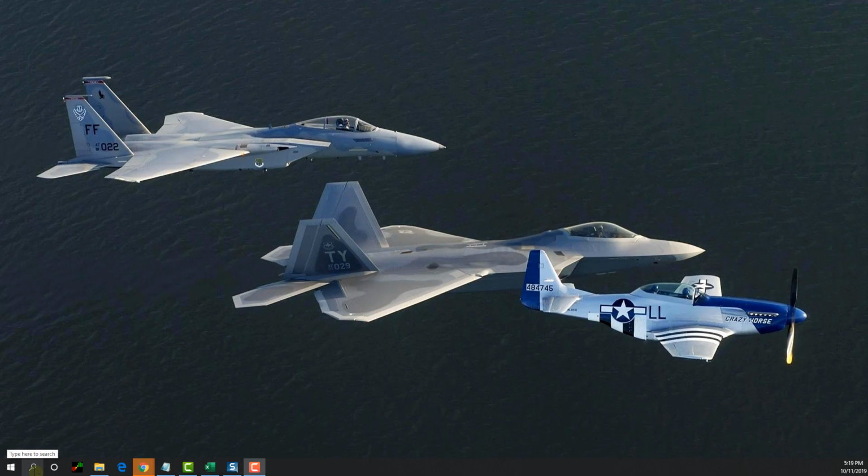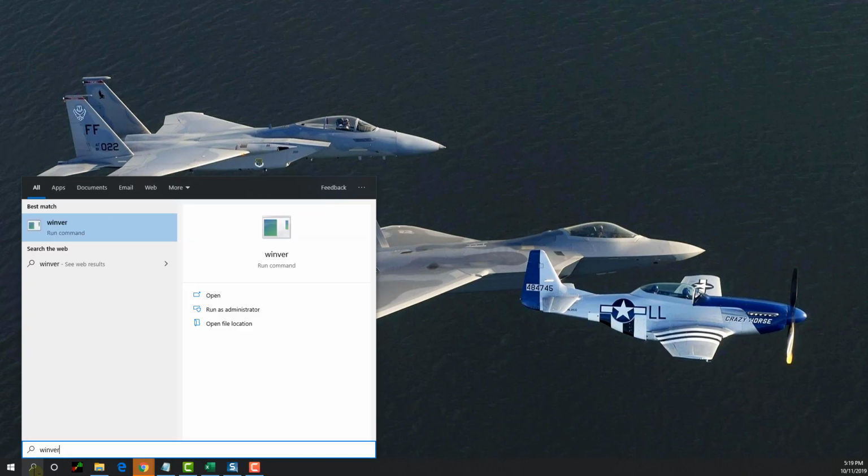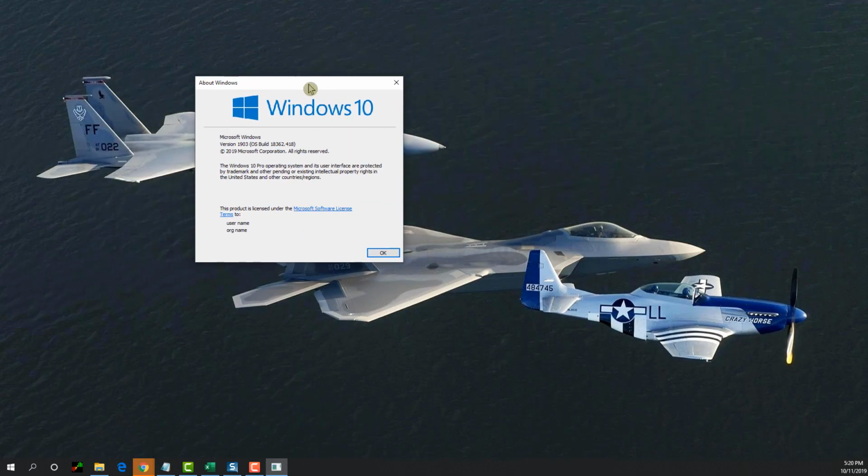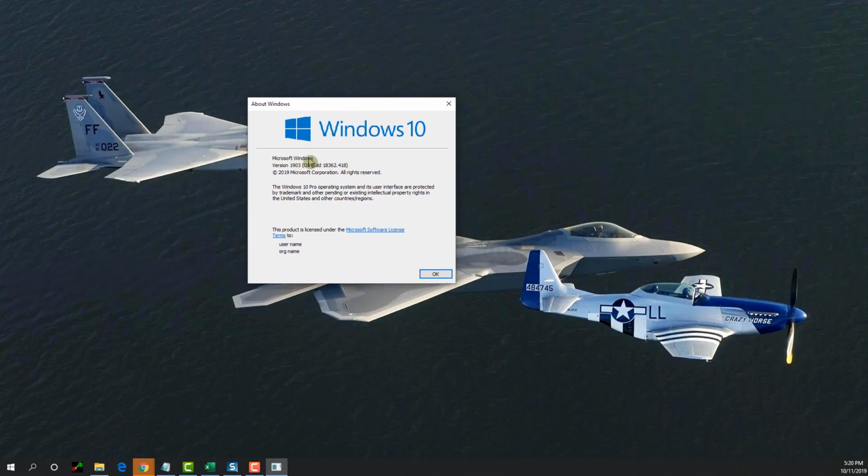To find out which feature update you have installed, on your Windows 10 machine simply click on the search box and type winver. That stands for Windows version. Just select it, and you should see a pop-up window like this. By the way, this is a very quick way to find out which Windows you have installed if somebody is asking you. You could do this, and this is how to get it real fast.